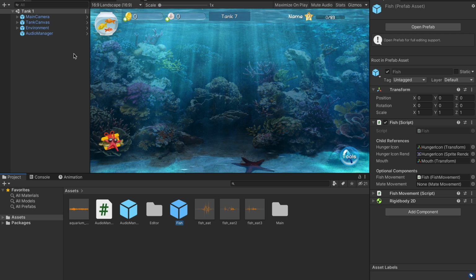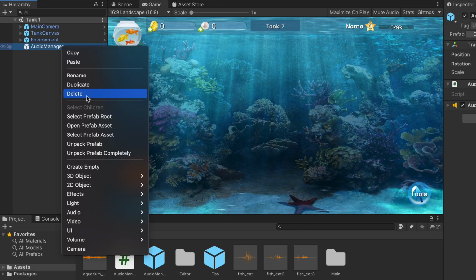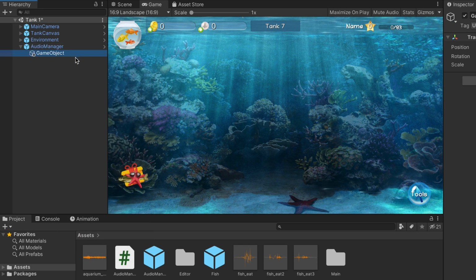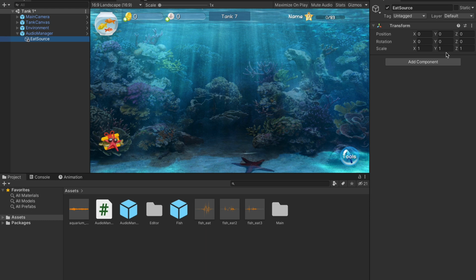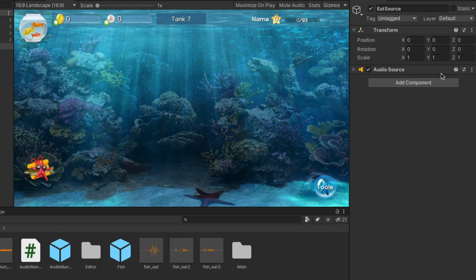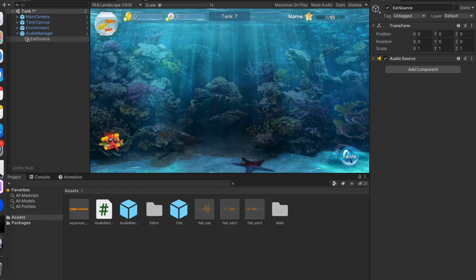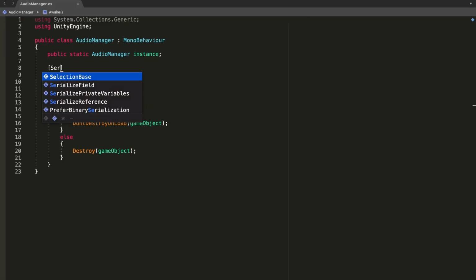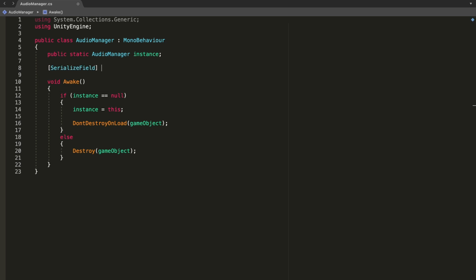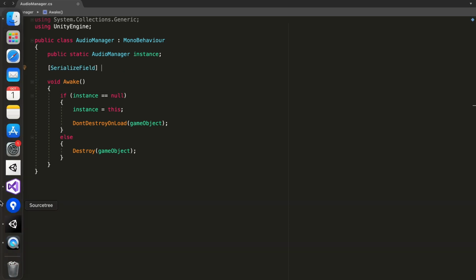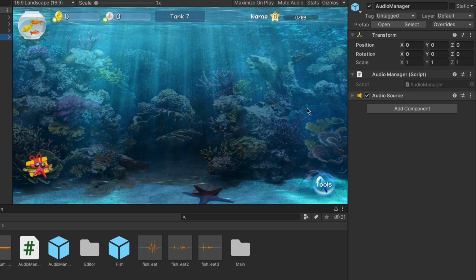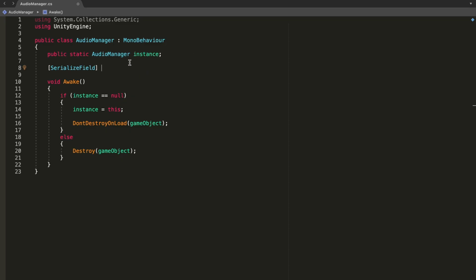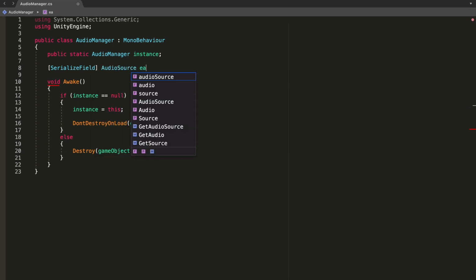Probably not that much. What we'll do is go on the AudioManager and create an empty child game object. We'll rename this object to EatSource or AudioSource, and we'll add an audio source to this game object. And now the AudioManager needs a reference to this audio source, so we'll go up here and create a serialized field. And if you don't know what a serialized field is, basically what it does is shows a public field here without actually letting other scripts have access to this variable. And this will be an AudioSource named eatSource.